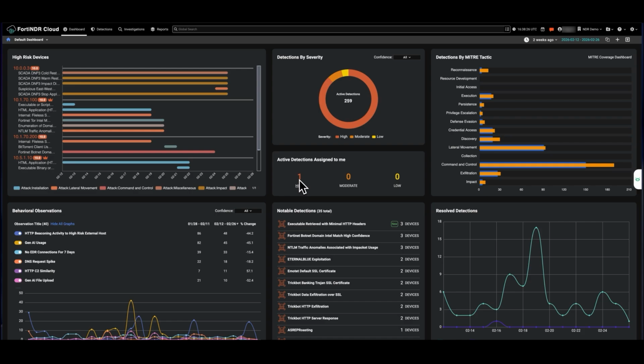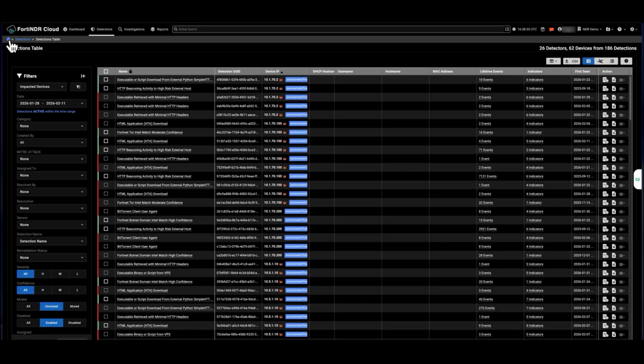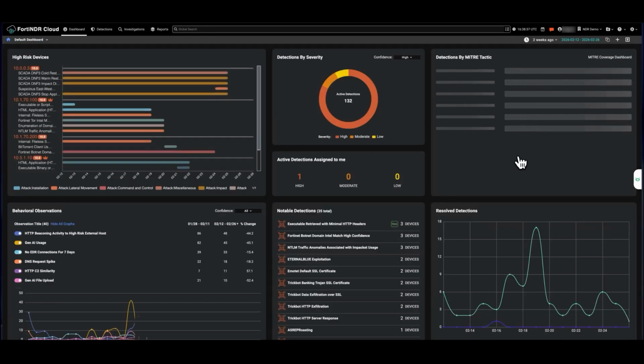In the top right section, FortiNDR Cloud also presents a 2-week breakdown of detections mapped to MITRE ATT&CK for easy comparison. Each category is clickable, enabling one-click drill down into the corresponding detections.